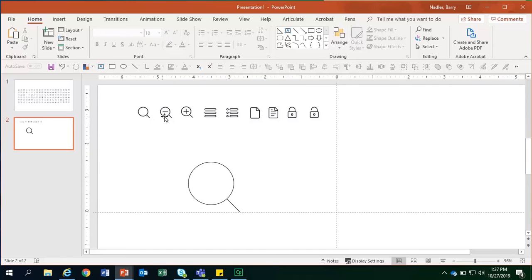Now we'll go to the next step to create the zoom out, which is basically taking this line and we're going to duplicate it. So we're going to copy it and then we're going to paste it and we're going to make it horizontal. And we're going to put that horizontal line right in the middle, like so. Now you basically have this.